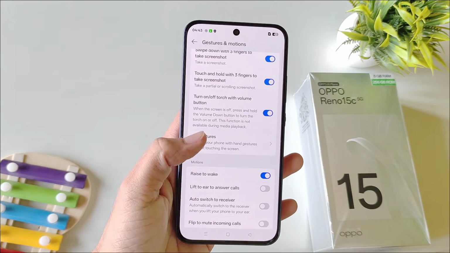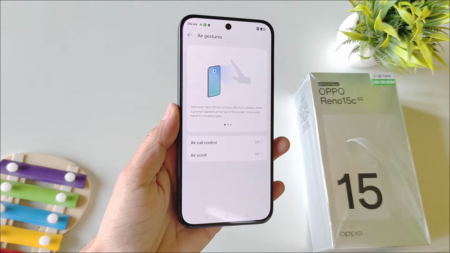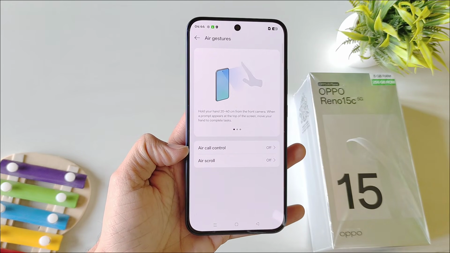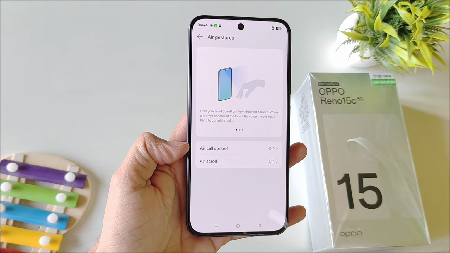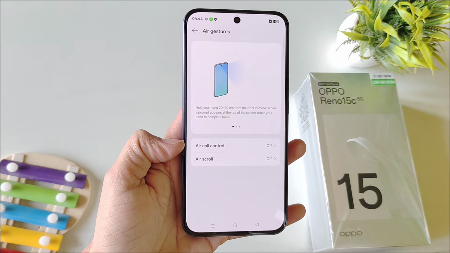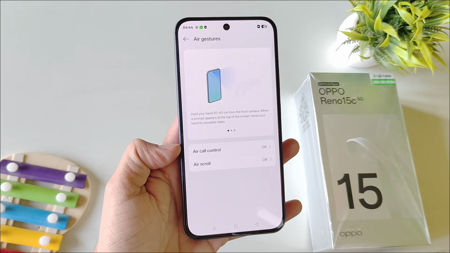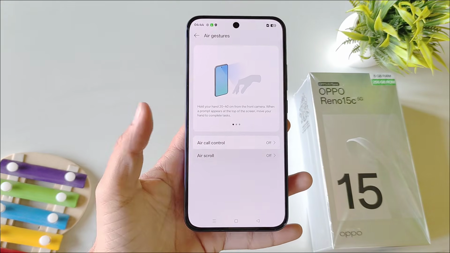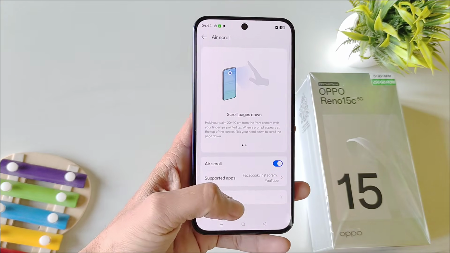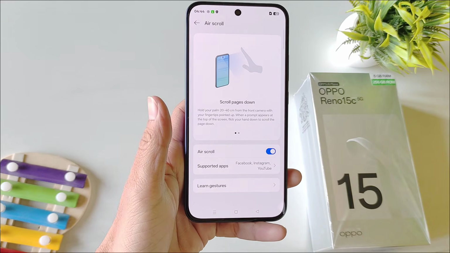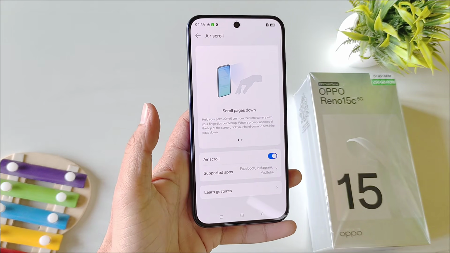This phone also comes with this air gesture feature. You can control your smartphone without even touching it. You can use it to scroll your social media application, and you can also use it to mute or answer your incoming calls. Let me show you how it works for social media application. But firstly, tap on air scroll and then enable it from here. Now you can scroll your Instagram reels or YouTube shorts without even touching your smartphone.